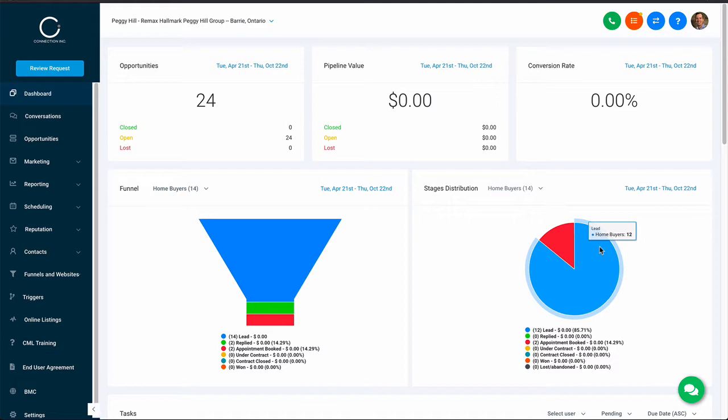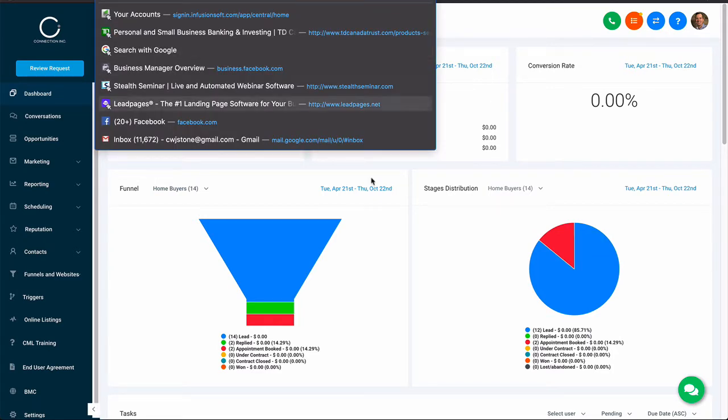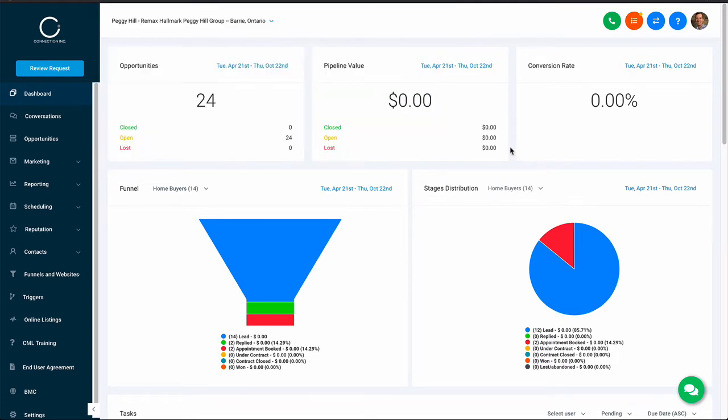So over the next couple of days, each of you is going to get your own username and password for the software. You go to app.connectionincorporated.com in order to log into the desktop version. That's app.connectionincorporated.com to log in. Your login is going to be your email address with the Peggy Hill team, and your password as a default is going to be your first name, 123 exclamation point.